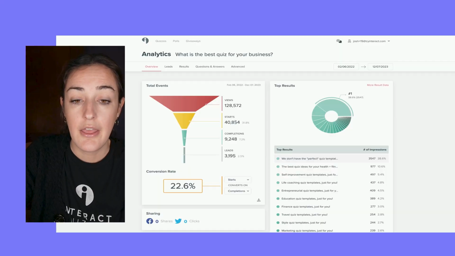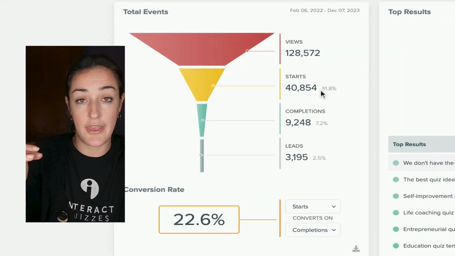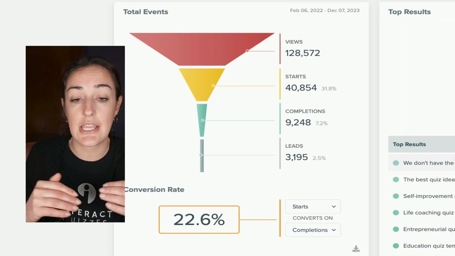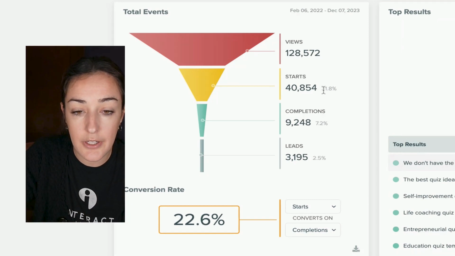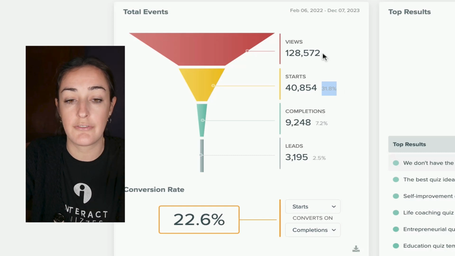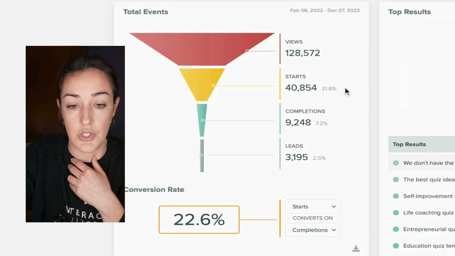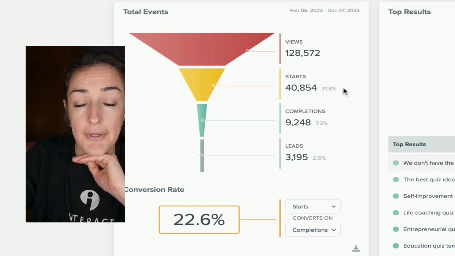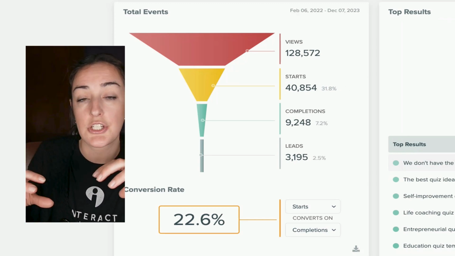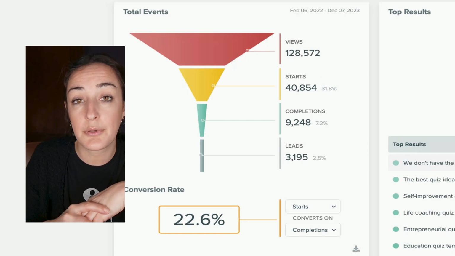If you're seeing a bunch of views, but not a lot of people clicking start to take the quiz, then maybe it's just the placement of the quiz on the page. Okay, from here, then you can see how many people, after they have viewed it, clicked to actually start taking your quiz. And this little number in gray right here is the percent conversion from total views down to total starts. So 31% of the people who are seeing the quiz are actually clicking in to start taking it, which is a pretty good number.